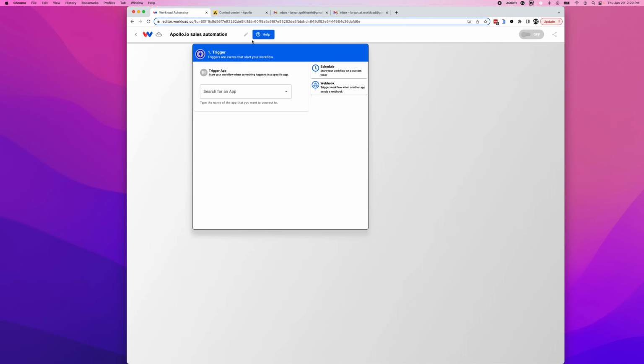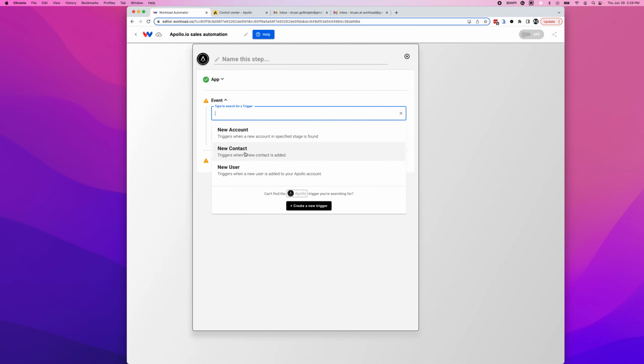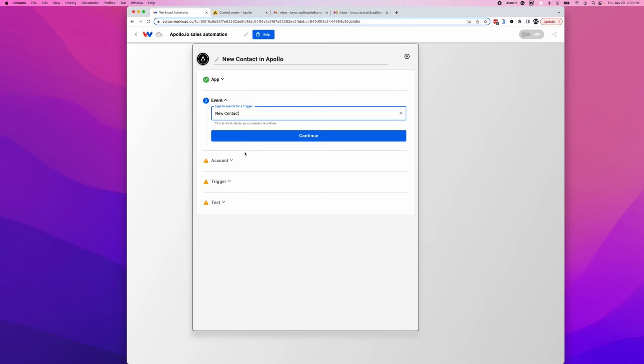So first thing we're going to do here is load up the editor in Workload, and we'll select our trigger step, which in this example we're going to use Apollo as the trigger, and the event is going to be new contact. Every time a new contact is added to Apollo, we want to send a message to a Slack channel, and then we want to add that person into our CRM, which is Pipedrive, and then we want to send an email to that new contact using our own personal Gmail account. So I'm going to show you how that's all done right now.